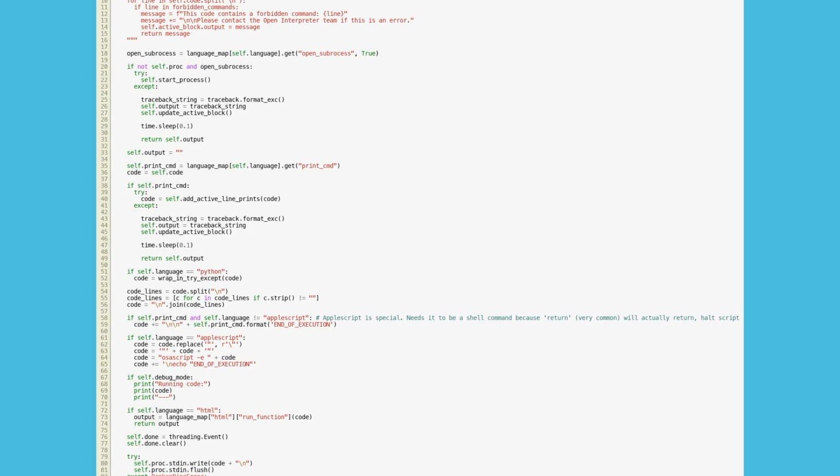If the selected programming language is Python, the wrap_in_try_except function is called to wrap the code in a try-except block. This allows us to stop execution when an error occurs and solves indentation problems. Any whitespace lines are removed from the code, as this will break indented blocks. If the print_cmd attribute is not none and the selected programming language is not AppleScript, an end command is added to the code. This is used to indicate when the code is finished executing.